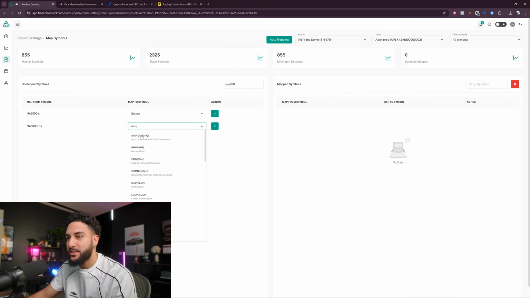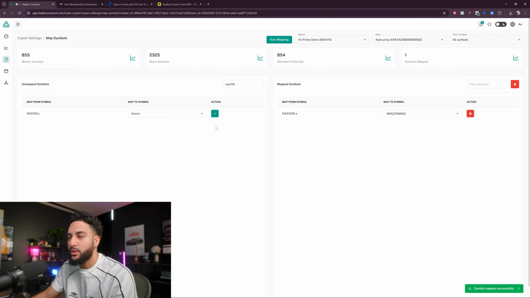But with Apex, this is not a tradable pair. So we're going to look for the one that's tradable, which is MNQ Z5 in this scenario. And then we're gonna click OK.